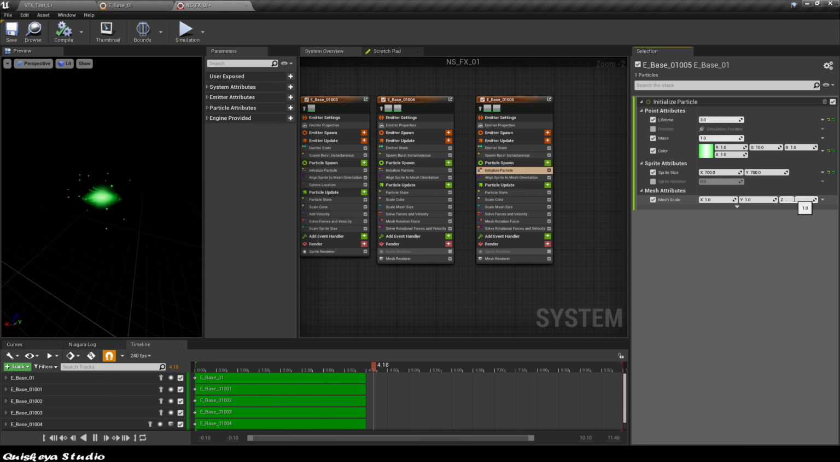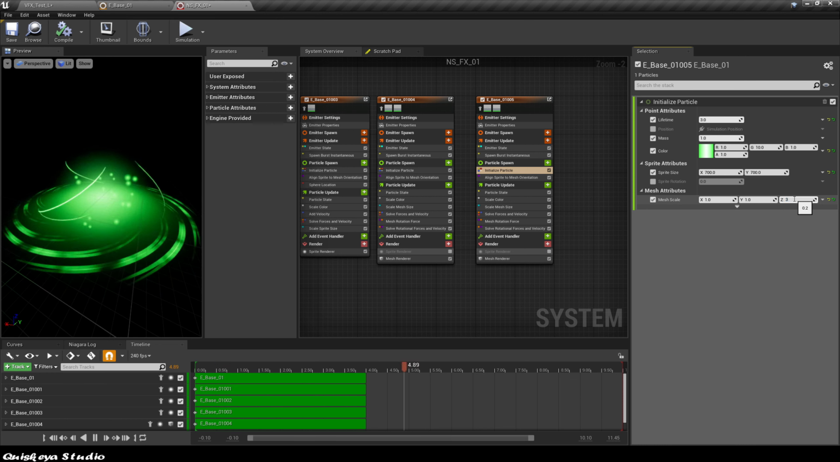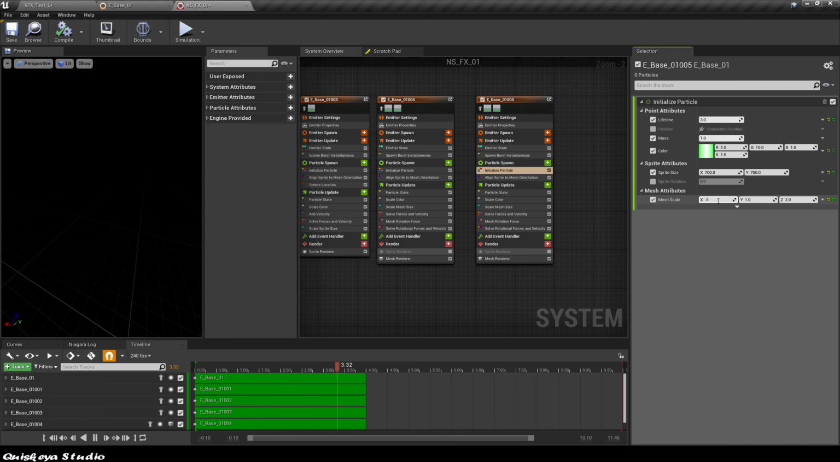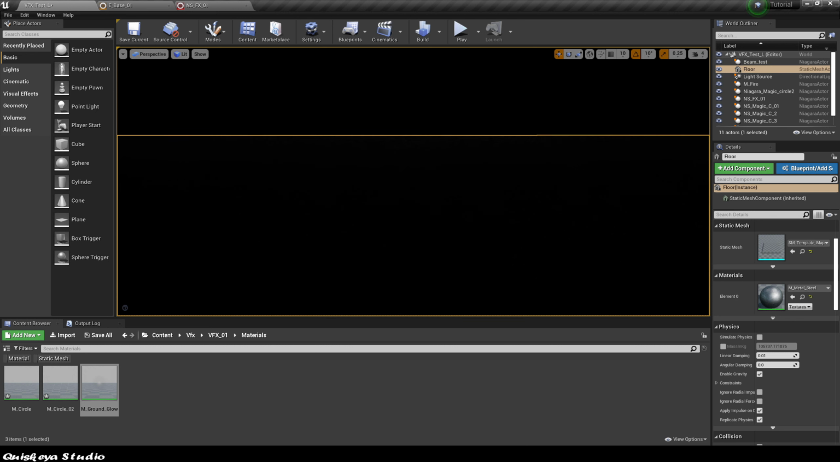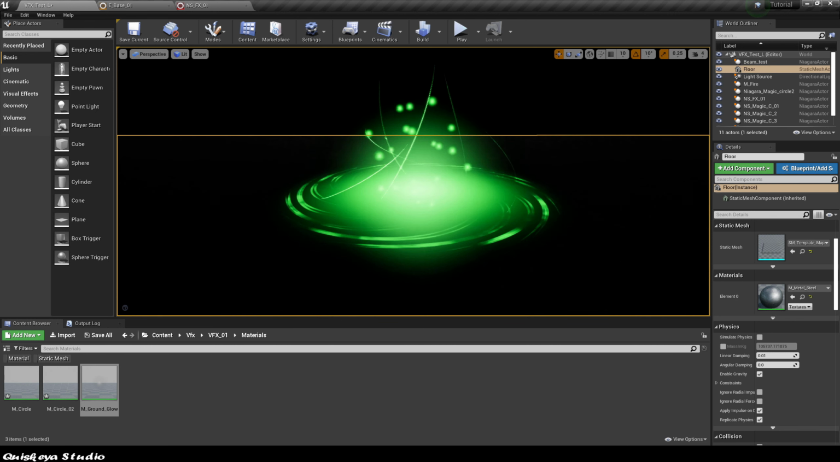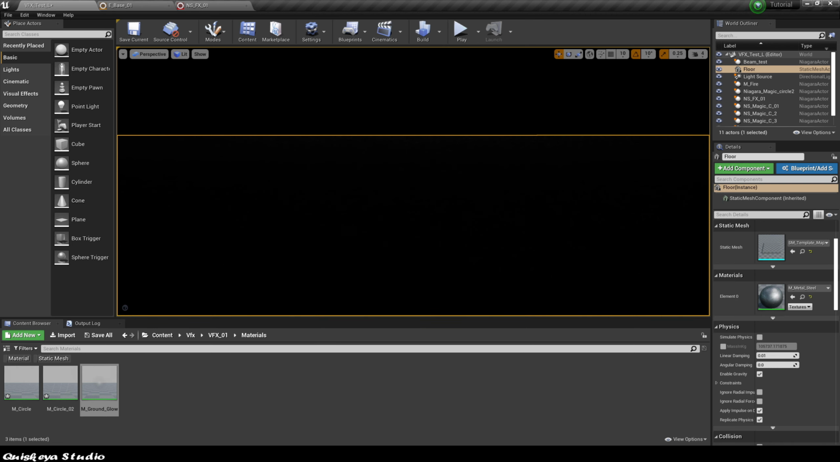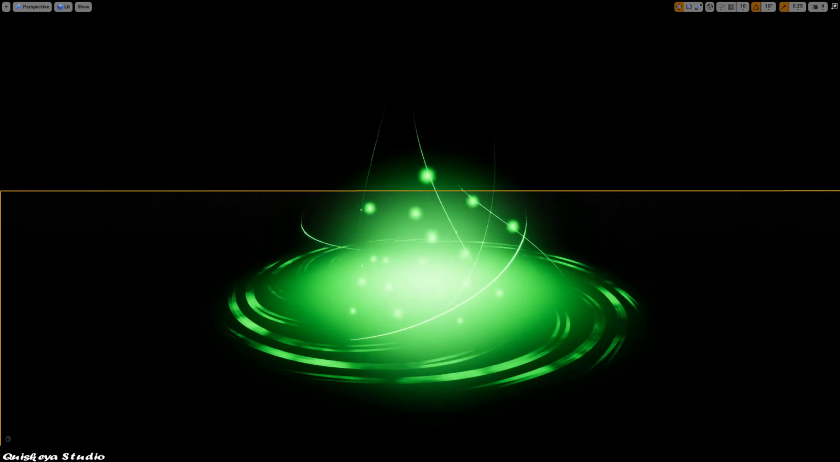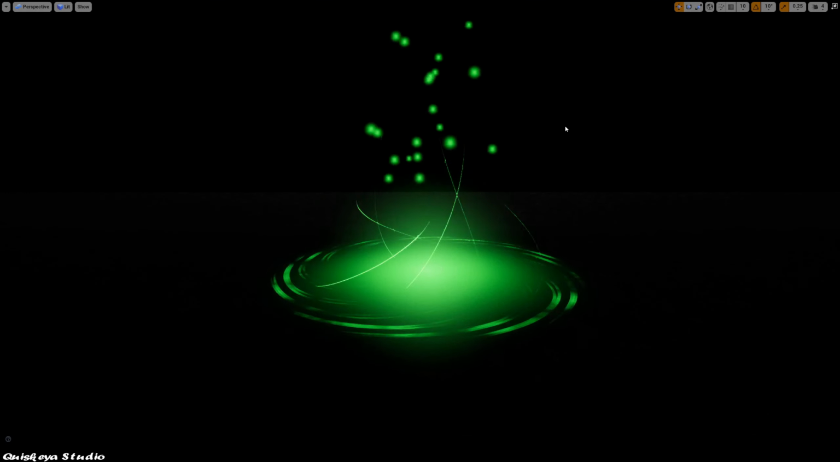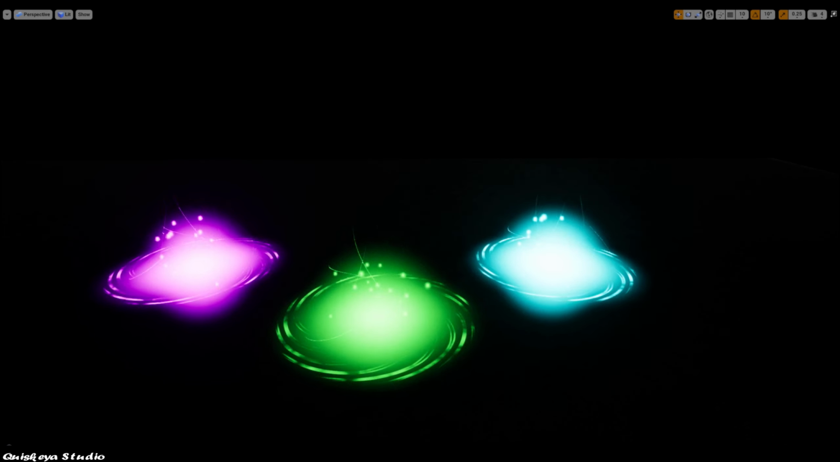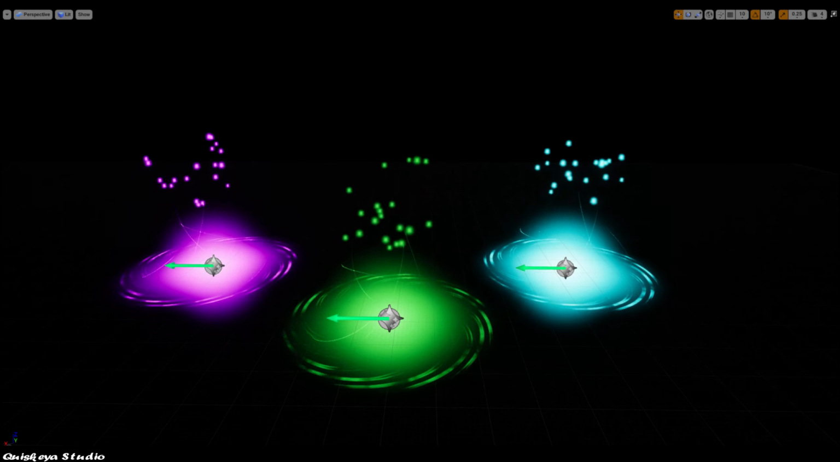Making an effect is always about experimenting and tweaking until you have something you're satisfied with. If you want, you can still keep duplicating those emitters to add more variation until you're satisfied. But for me, I'll stop there. As you can see, this is my final result. I made some color variation to make things more interesting.